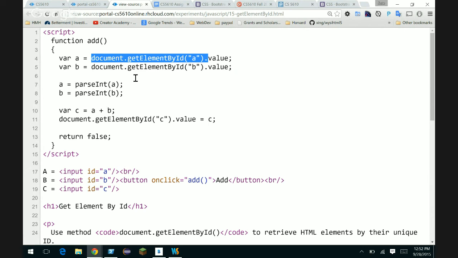Right, the input field, its value is whatever you type in the input field. That's its value, right? By default, it's just the empty string. If you don't type anything in it and you ask for its value, it will be the empty string. But if you type anything else, it'll be whatever it is that you type in there. Okay. So here we're retrieving the values of the input field A and the input field B, right?